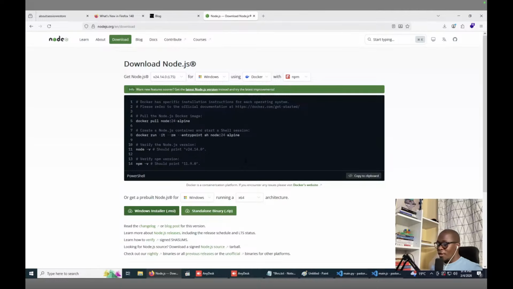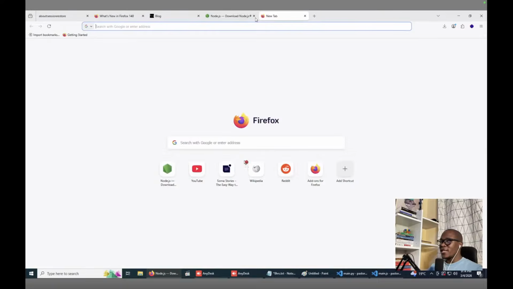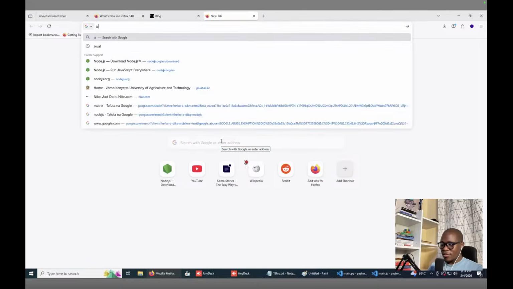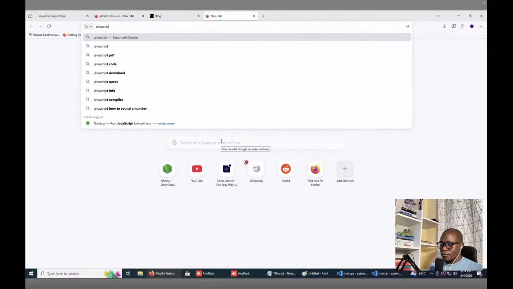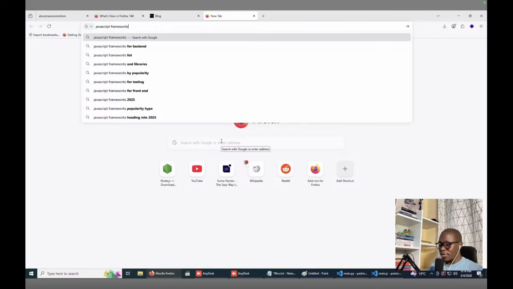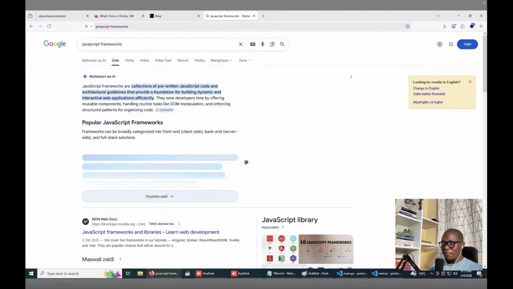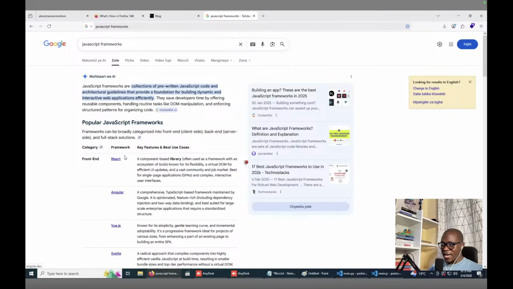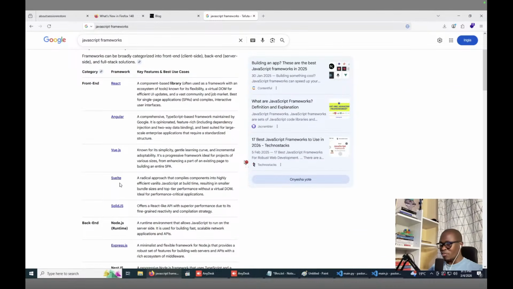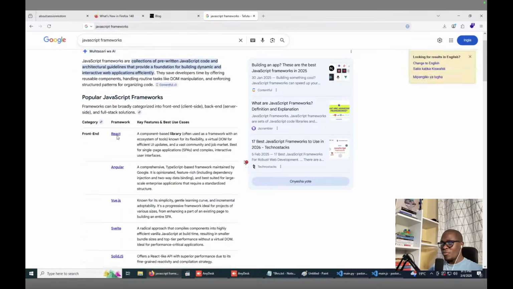All right. So let's go to another tab and Google what JavaScript frameworks are. So we are just going to say JavaScript frameworks. Okay, we want to see what those are. And as you can see here, we have quite a few. We have React, we have Angular, we have Vue.js, we have, however you want to pronounce this, Svelte, Solid.js.